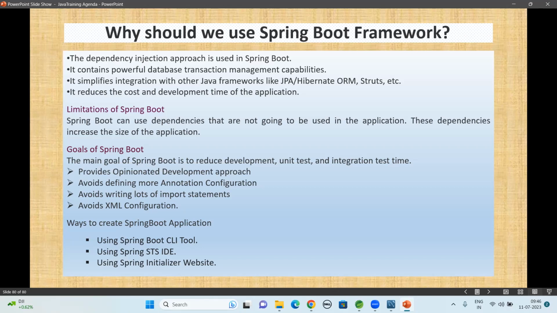Now, what are the goals of Spring Boot? As we already discussed, to reduce the development time, to support unit testing, integration testing, and so on. We have more annotations, and it eliminates XML configurations and avoids a lot of import statements. Everything in Spring Boot is annotation based only. With Spring Boot annotations, we can go ahead with our development activities.